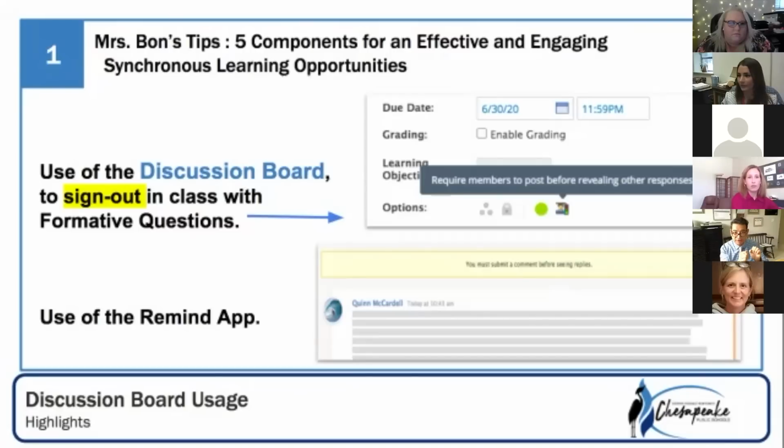And if you decide to go oral and written, they're recording themselves and then typing it in, and then they hit post, and then they see everybody else's. So this feature where you turn on that button is vital. I think that's crucial, both synchronous and asynchronous.